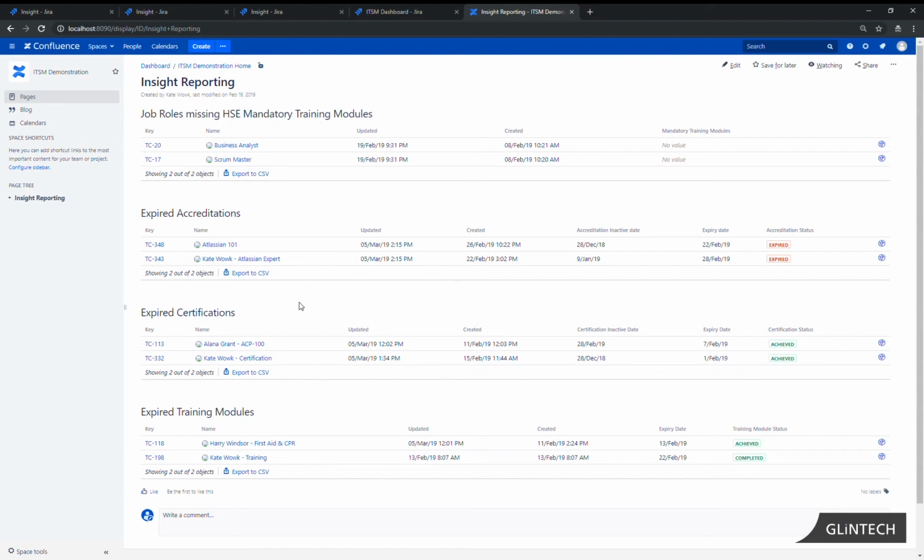So that is just some of the ways that we can report on the content within our Insight asset management system.